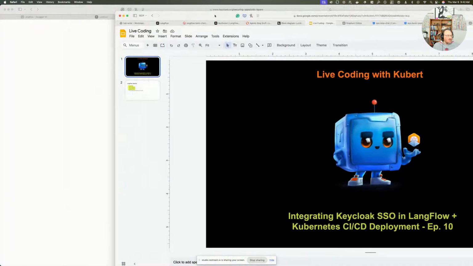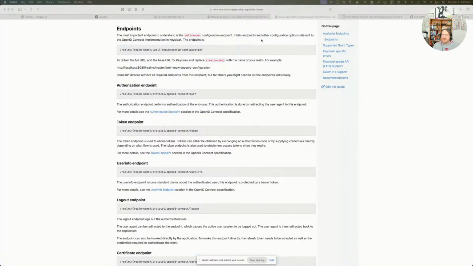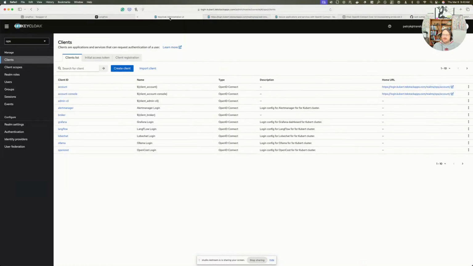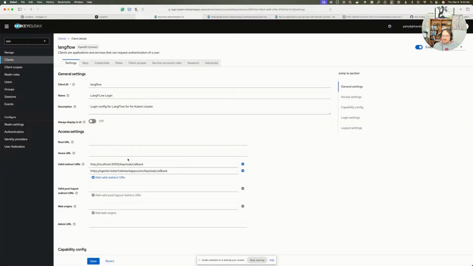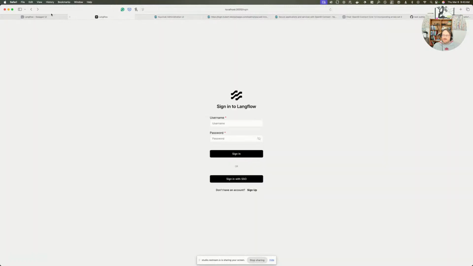Where's my Terraform window? Oh, my Keycloak window. There we go. So we do have our LangFlow client here, ready to go, configured, and we added a callback here so we can do local dev. And we have our front end running and our back end running.